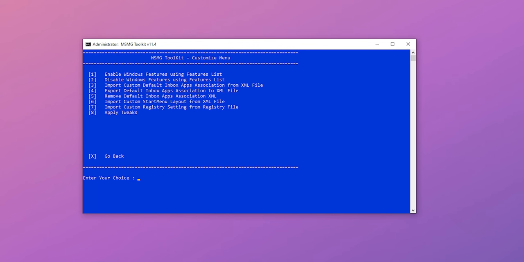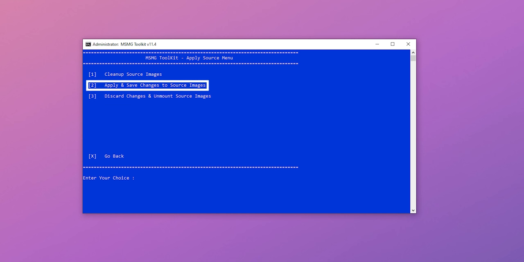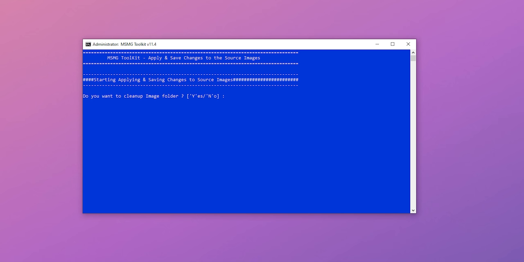And when you've done that, you now have the option of customizing your Windows install, but I found that this sometimes ended in Windows install not booting, so I wouldn't recommend it. When that's done, go to the main menu, press Apply, and then press Apply and Save Changes to source images, and then press No to the Do You Want to Clean Up Image folder, as it can also cause issues.